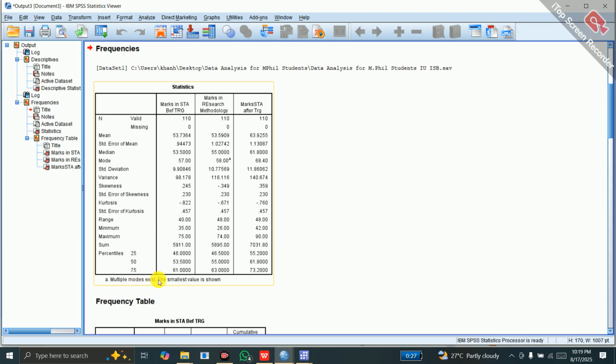So it automatically selects the smallest value here. So the smallest value is there. There may be also another mode, or more than one mode in addition to this. Then we have standard deviation for all the three variables. Then we have variance, where variance is the square of the standard deviation, and standard deviation is the positive square root of variance. These are values for skewness, these are values for kurtosis, and these are the standard error of kurtosis, and these are the standard error of skewness.